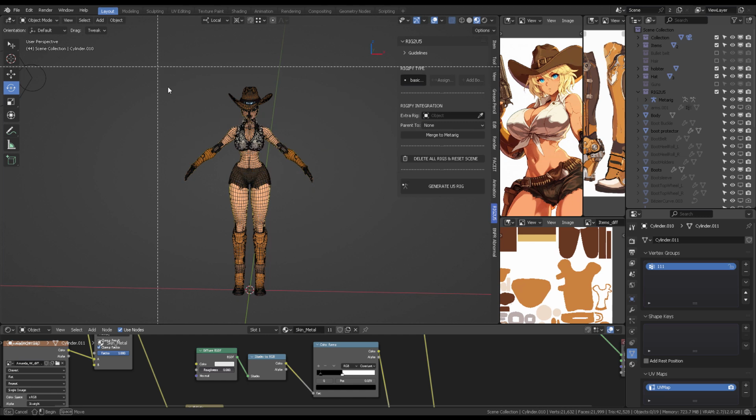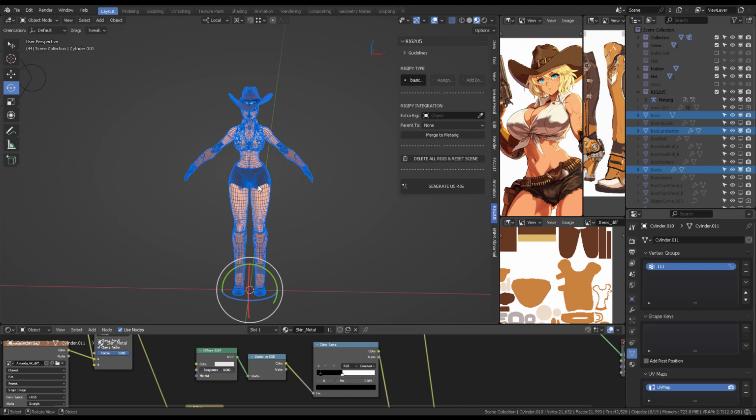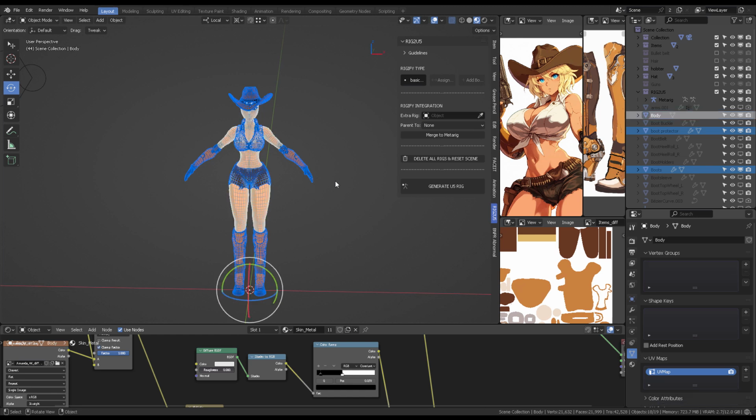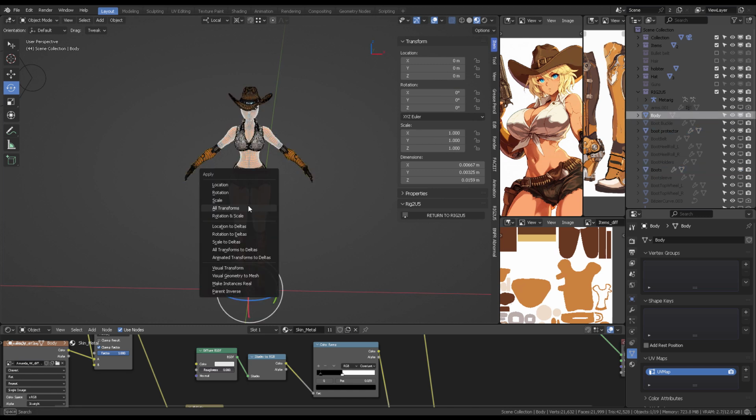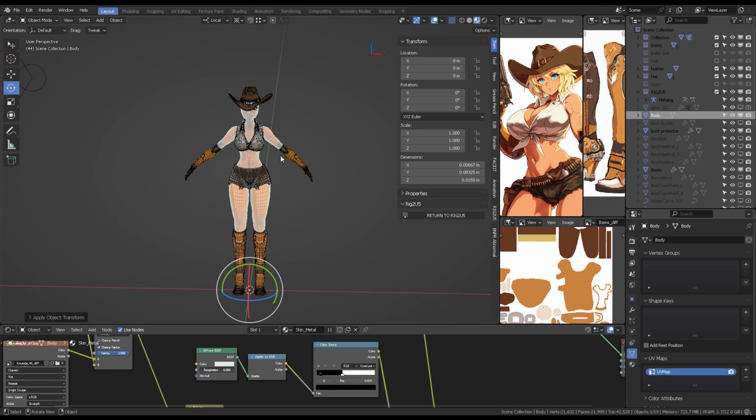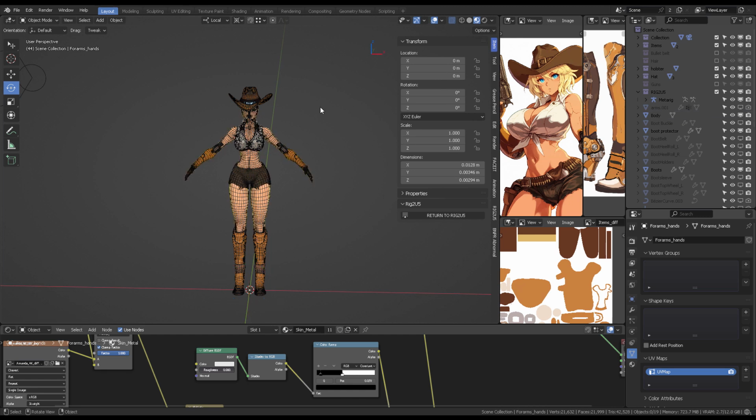If it's not, make it visible, Shift S, cursor to world origin. This is where we want it. Select everything in your character, and you're going to see that this has to be at 0, with Control A, apply all transforms. Everything has to be at 0 for this to work. This is another important step before scaling.